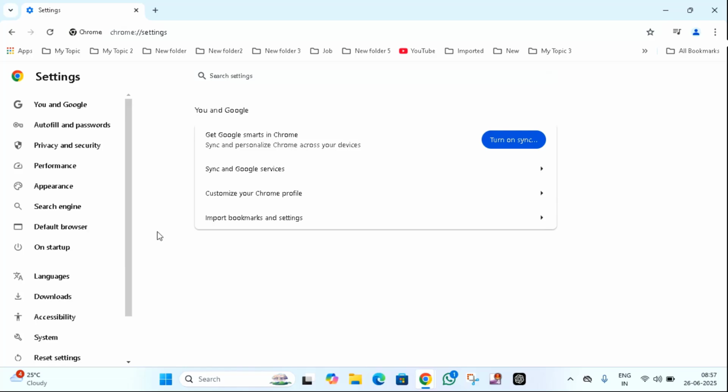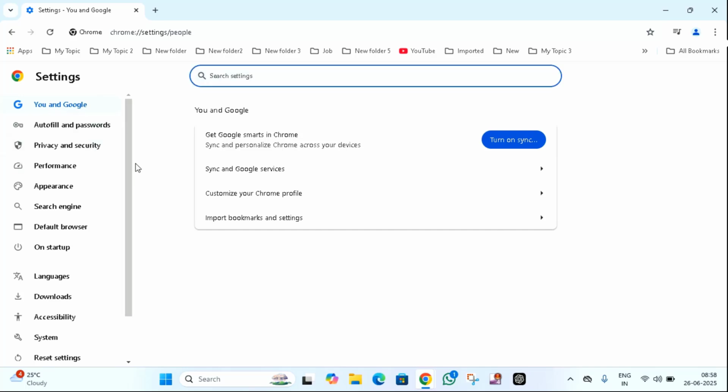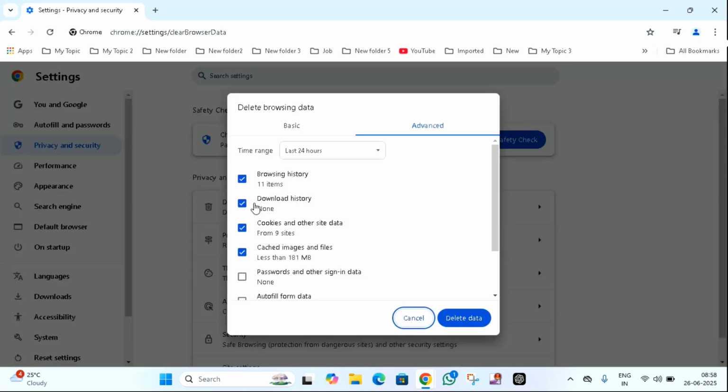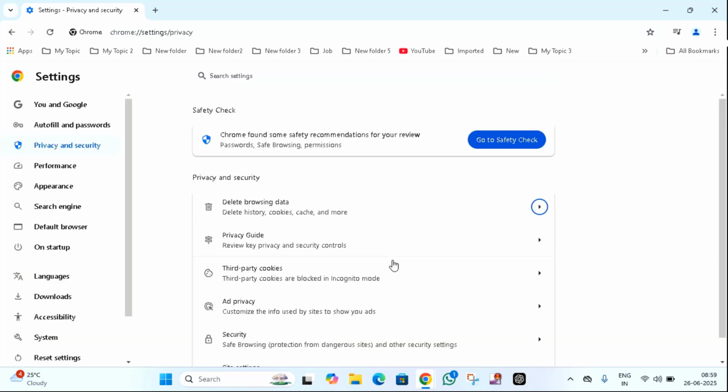You have to just clear your browsing data. You can search from here, or you can directly click on privacy and security, then click on delete browsing data. Just select all time, then click on delete data, then close this window. After doing this, if you are still facing the issue, you can try the third method.